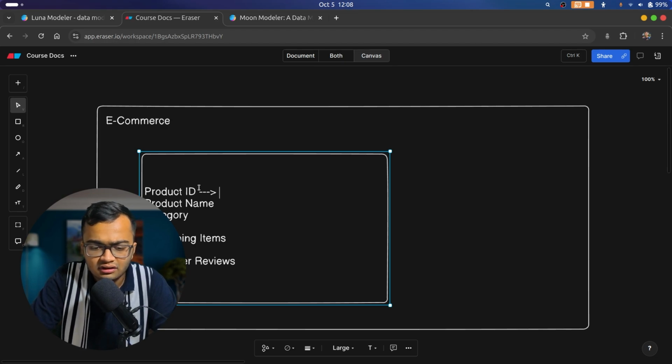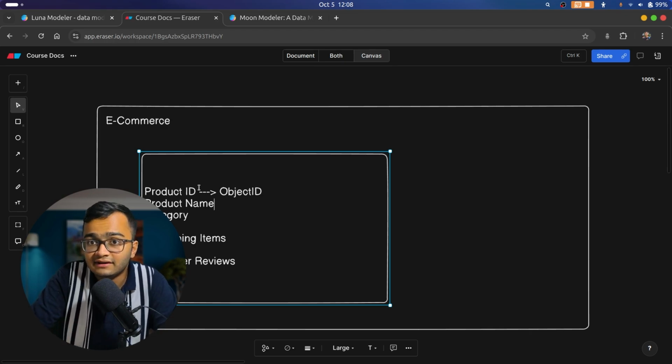So you can write it as object ID. You cannot generate it yourself; it will be automatically generated by the database provider you are taking. I will show you everything. So product name can be of data type string, right?